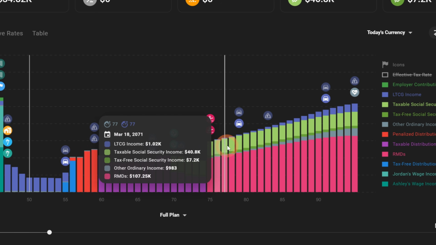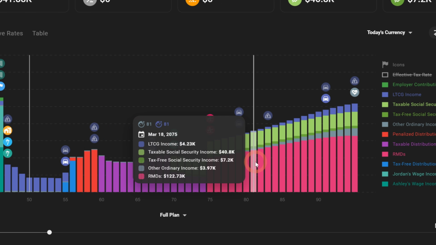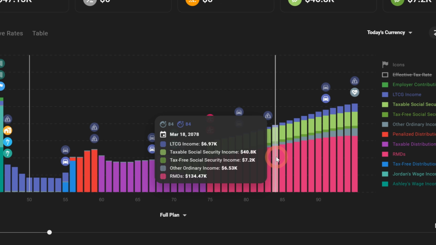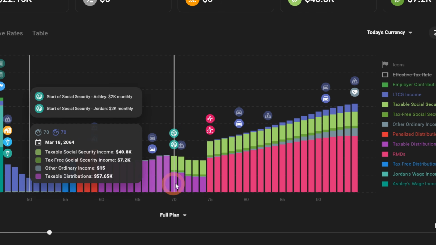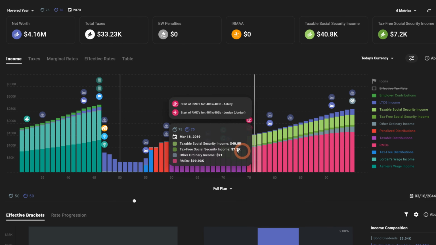You see here later in life, the bulk of the income coming from RMDs. Those are highlighted in their own color. These would be basically the same type of income that a taxable distribution would be, but we highlight them here in this pink-red color to distinguish them from optional, non-mandatory distributions that are happening earlier in the plan. So that's pretty much it for income, at least at a high level.